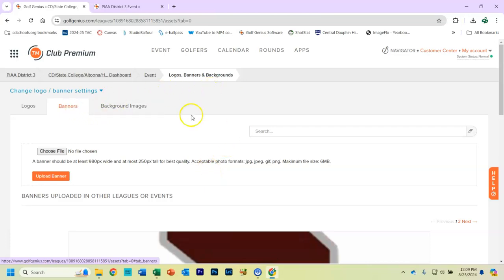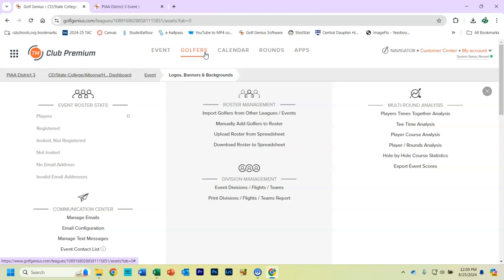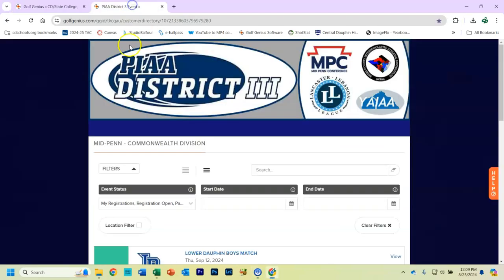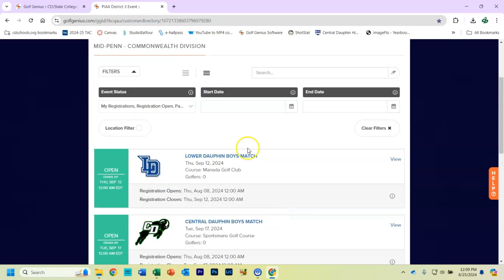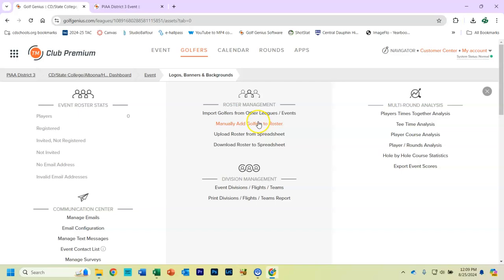Now, after you get the event set up, we're going to work on the golfers. Now, if you have people who are registering through Golf Genius, through these pages right here that I've set up for your different divisions, all of your players will be in here already. However, sometimes that's not the case. Sometimes you'll need to add players yourself.